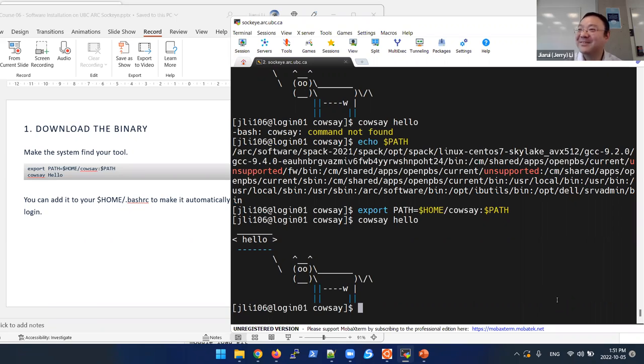So every time I log in, my path gets reset to what it originally was? Yeah, yeah. But you can store it in a file. I will show you later. That is automatically run every time you log into Sockeye.